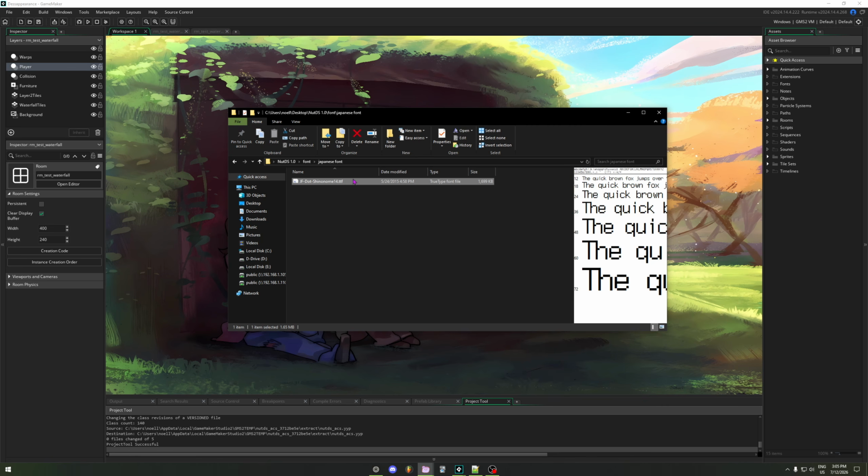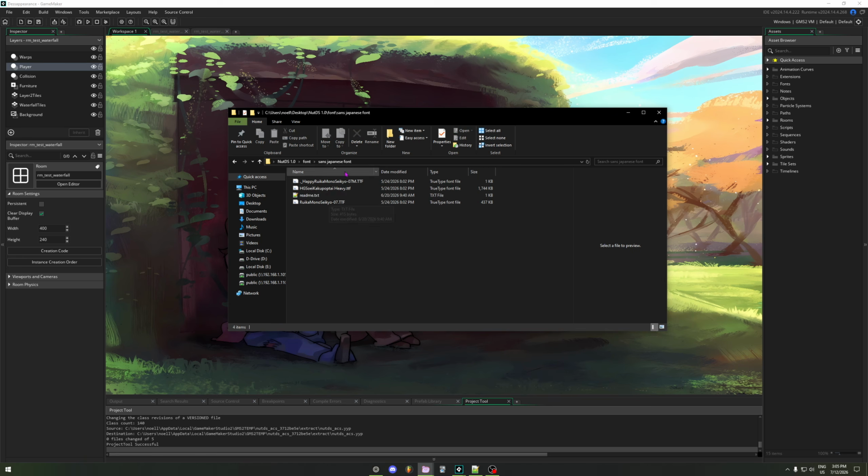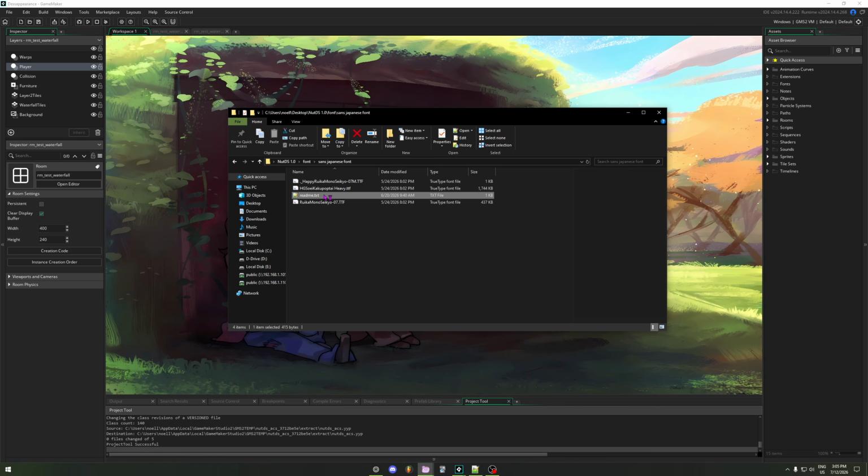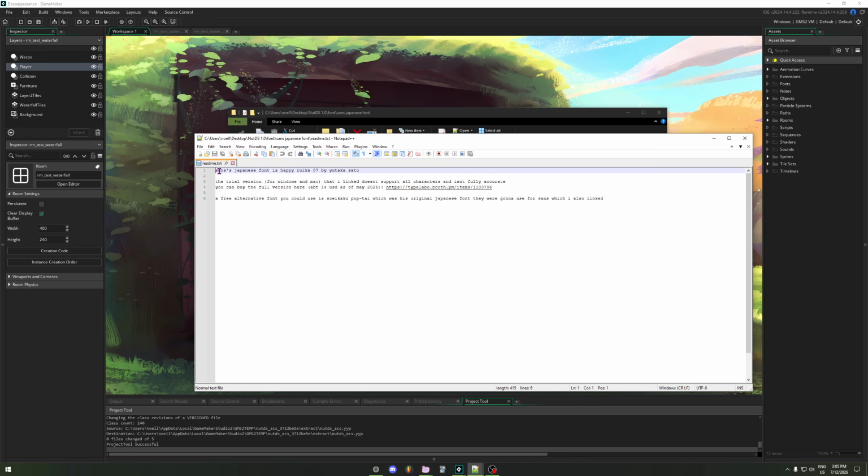the Japanese font is here, and Sans's Japanese font is going to be this one, except this is just a trial version of it. So unfortunately, it's not going to be the actual full thing. If you want to actually get the full version of that, I have a little thing here. Sans's Japanese font is Happy Ryuka 07 by Yutaka Sato. The trial version for Windows and Mac that I linked doesn't support all characters and isn't fully accurate.